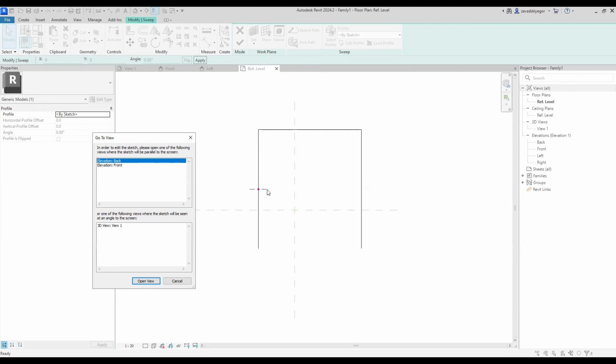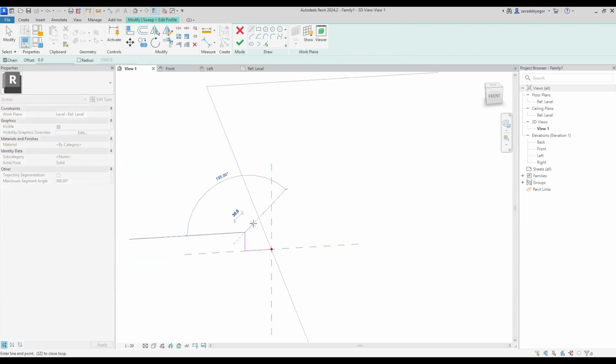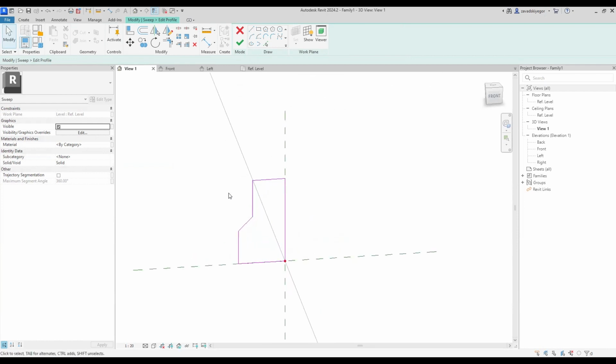profile, because I need to extrude my profile along this path, and I can go to 3D view for a better understanding of what I meant. I will draw my profile, for example, like this. I can draw any profile, but my profile should be closed.